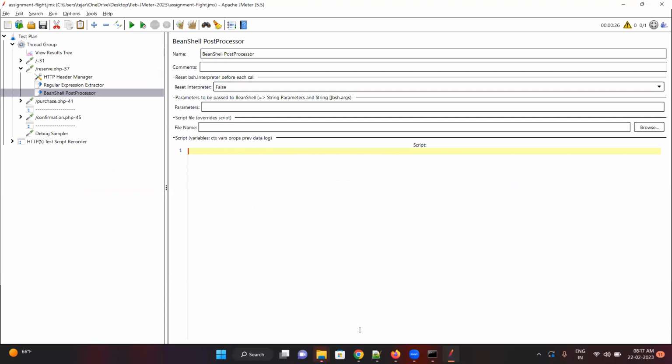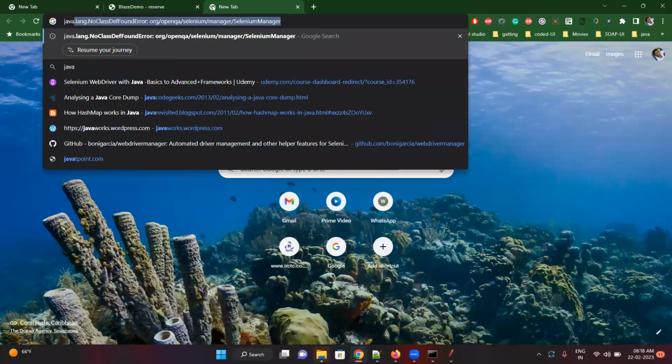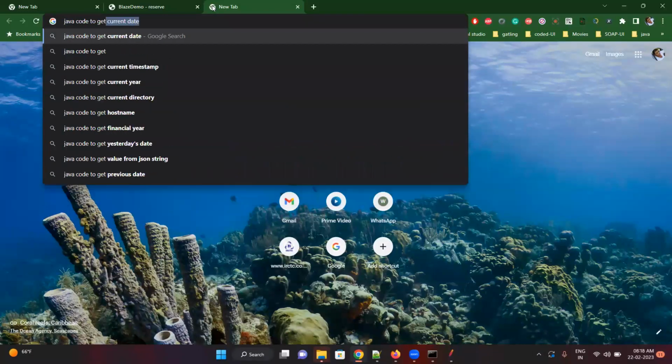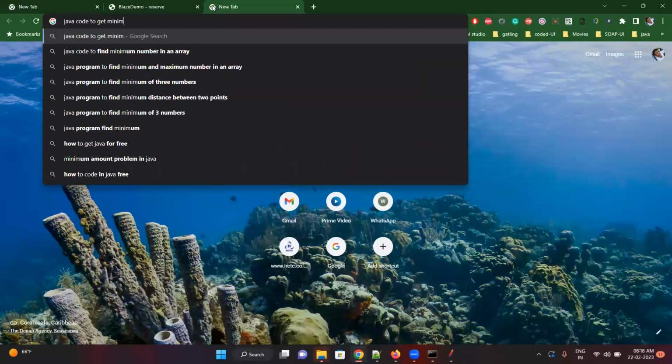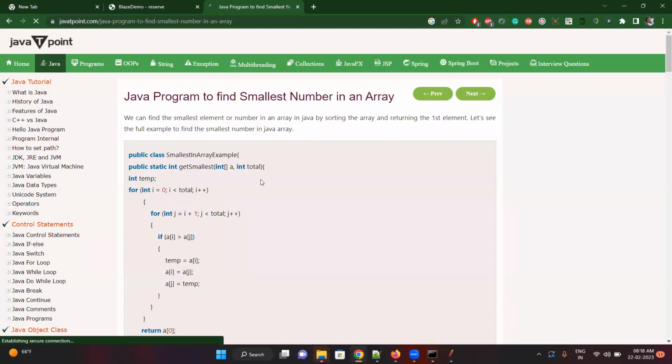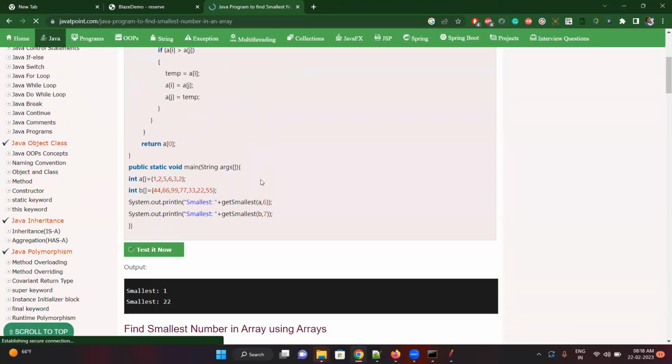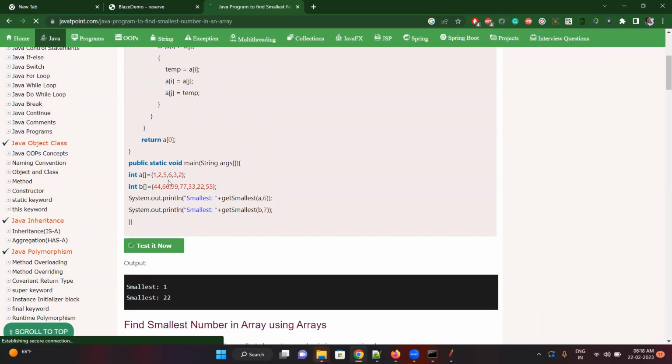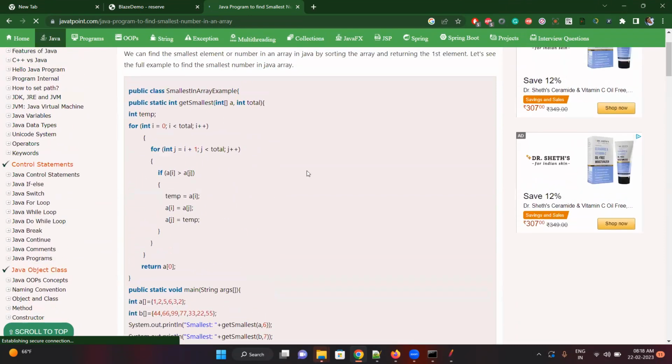Let's go to Google and search for Java code to get minimum number. Let's pick the array minimum number. It has this much code. It says int given 1, 2, 3, 5, 6, to get the smallest of a, we got the output 1. So this is a small code.